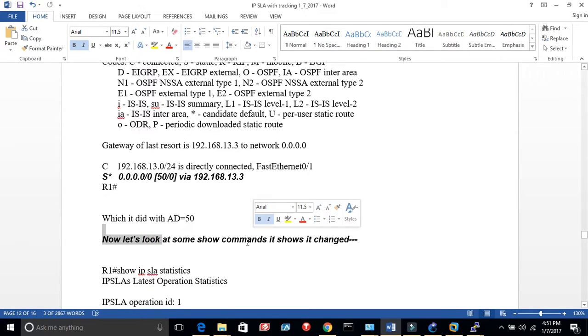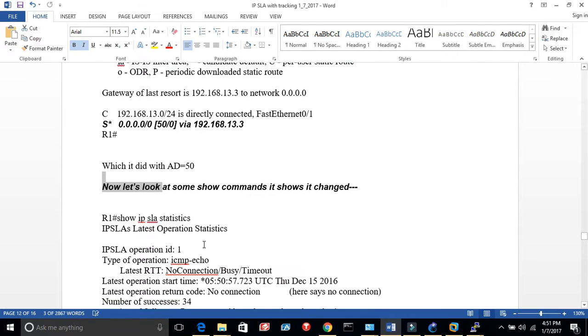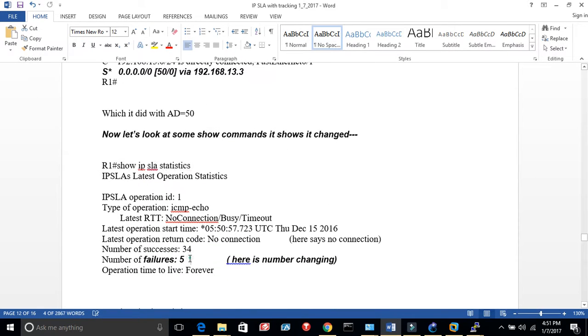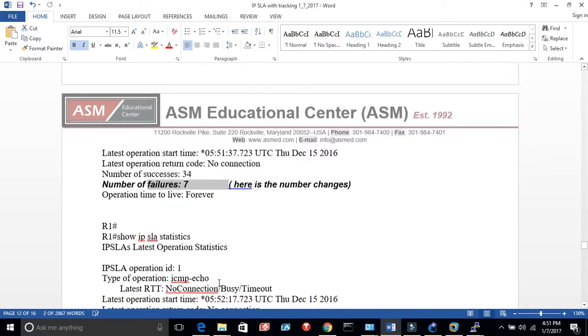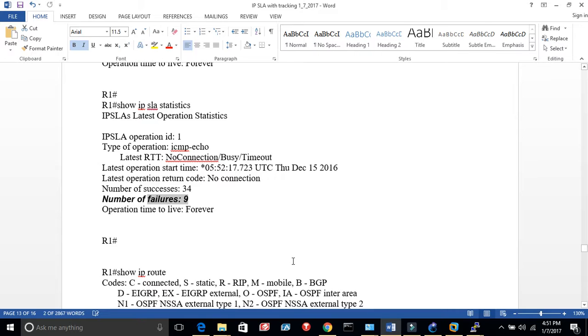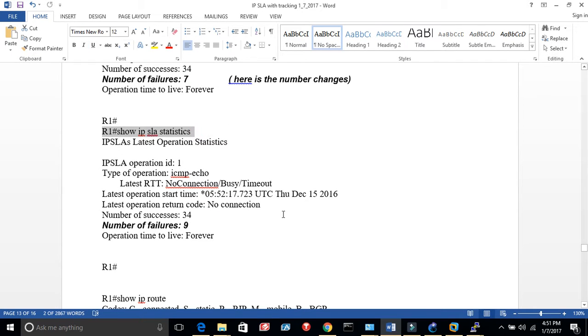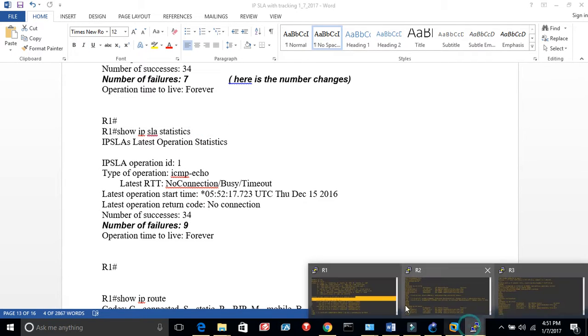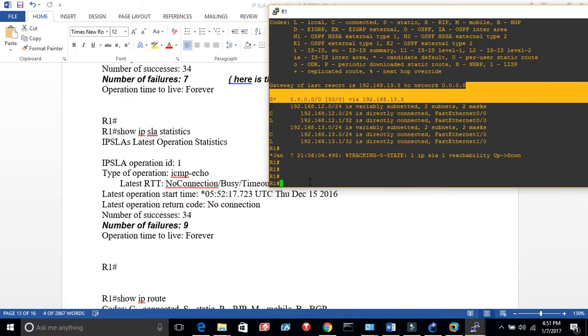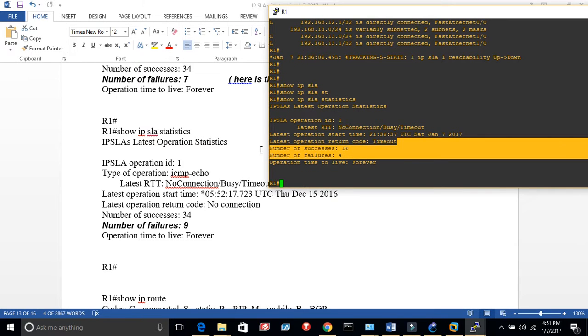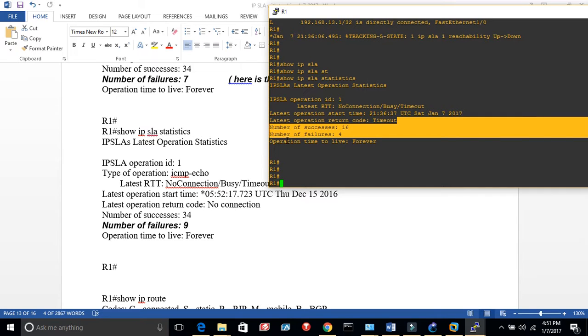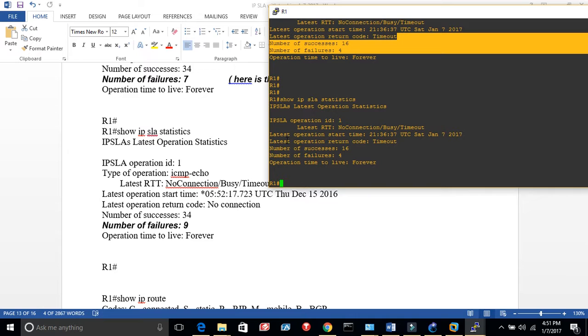Now let's look at a bunch of show commands. Remember we have a failure. Now when I say show IP SLA statistics, this number is 5, then becomes 7, then becomes 9. So let's look at that one, router 1 right now. So I'm going to type show IP SLA. Okay, so watch this. Show IP SLA statistics. What do we have? 4 right here. So let's just wait. Hopefully it's 20 seconds. Up arrow key. It's 4 again. Let's just wait.